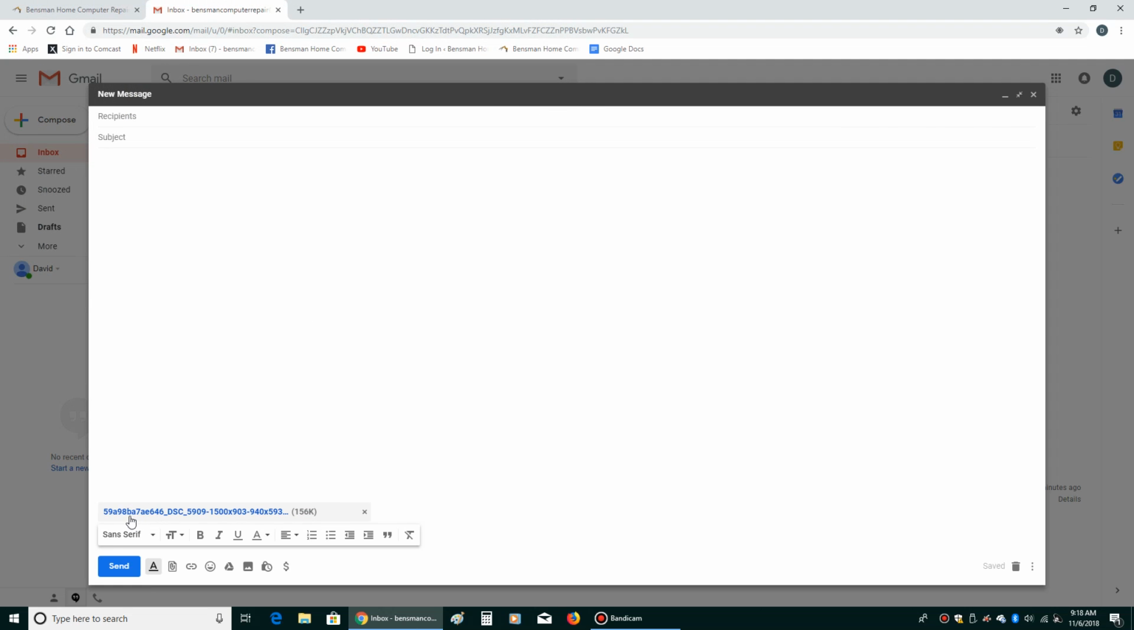And as soon as I double click it with my left mouse button, as you can see, it is attached right there. That means you've got a 156K attachment to this email. All I've got to do is put the recipients, the subject, the message in there, and click send, and it is attached.